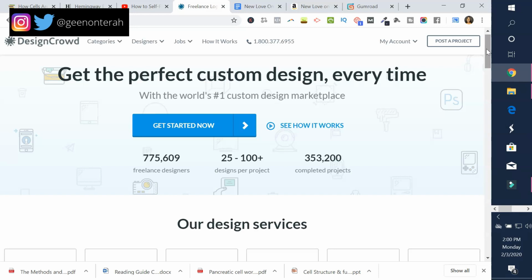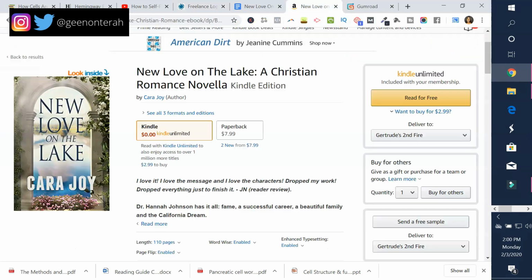I've used it myself for my own cover. As a matter of fact, I have a book in fiction, and this is a cover that I got from DesignCrowd. It really is an amazing cover. I get a lot of compliments on this particular cover.